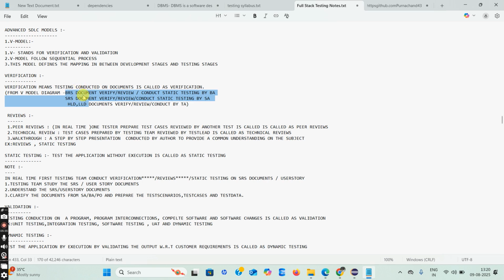Okay, this is verified. BRS document is verified by the business analyst. SRS document is verified by the system analyst. And low level design and high level design documents are verified by reviews conducted by whom? The technical architect here. See this one, reviews. There are three types of reviews. Okay, so what are the three types? Peer reviews, technical reviews, and walkthrough.